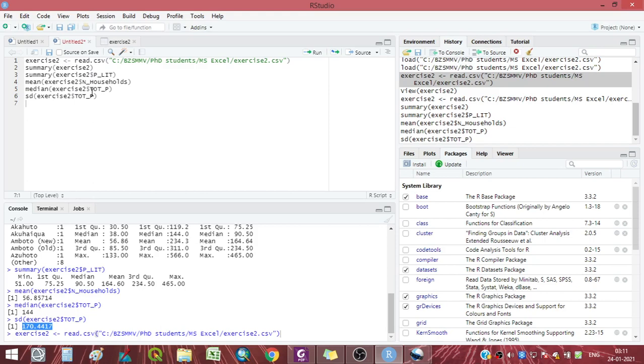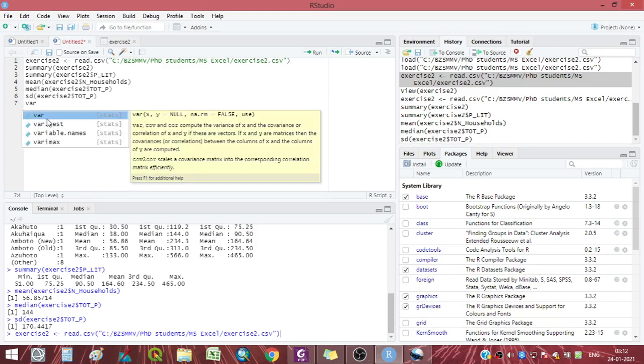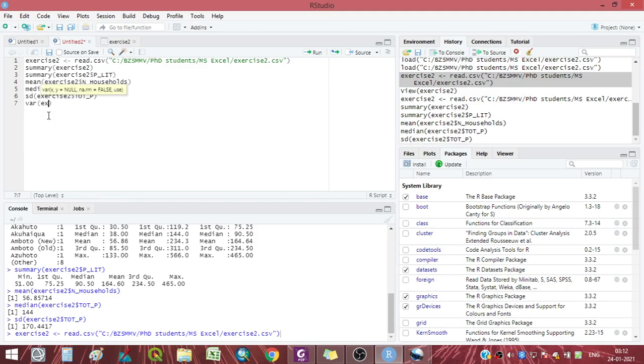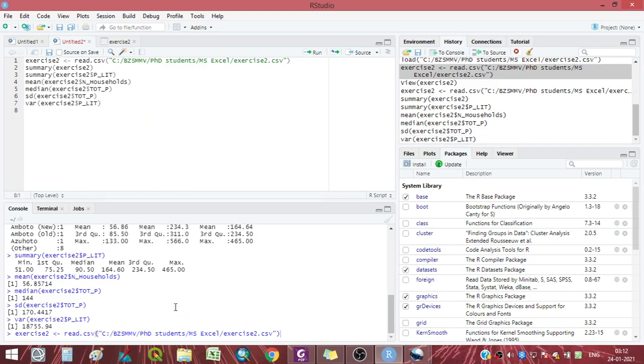Now let's see how we can calculate variance. It's very easy. Okay. So for variance we go here, we write var. See, it's telling, will give the variance. So I write var and I write exercise 2. Put a dollar symbol. Now I want to take the variance of the total literate population. Done. I click on run. So the variance is this.